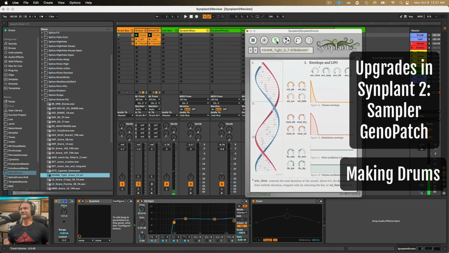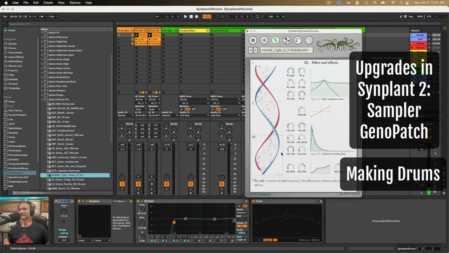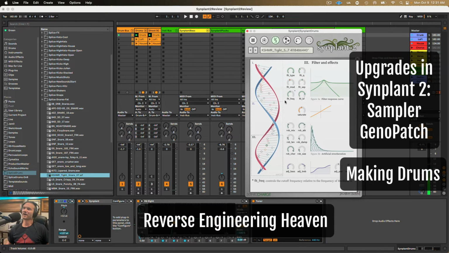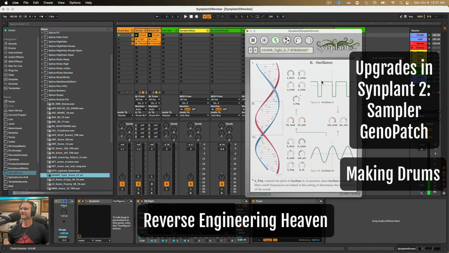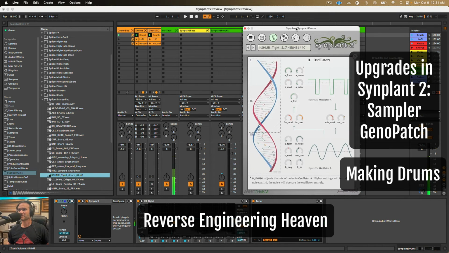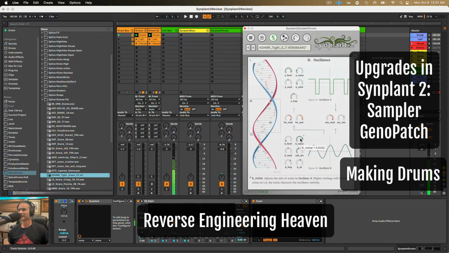So it's making these snares, and what I kind of want to do is look at the oscillators and see what kind of sound design is going on, and then try to reverse engineer other things like Serum to make snares. So they've got some noise. This one's got a lot of noise coming from this oscillator.